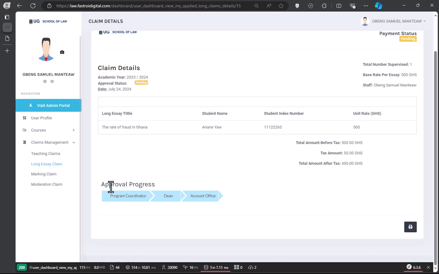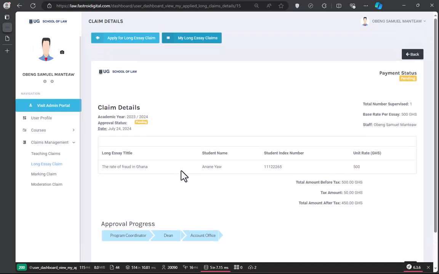Just as in the teaching claims, we can see who has approved here. If the program coordinator approves, there should be a green tick by the program coordinator. If the dean approves, there should be a green tick. So too for the account office.